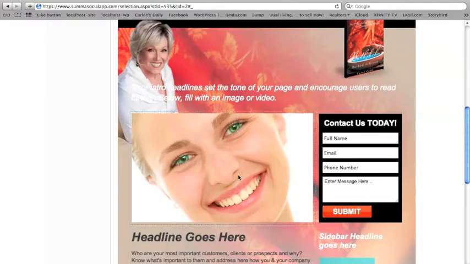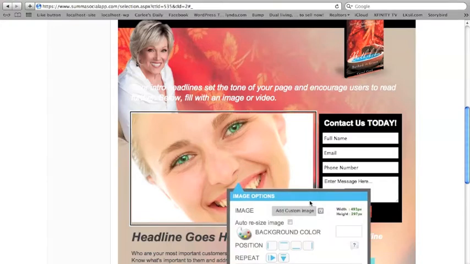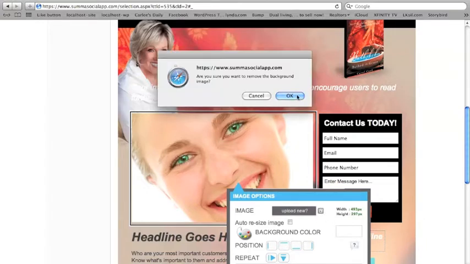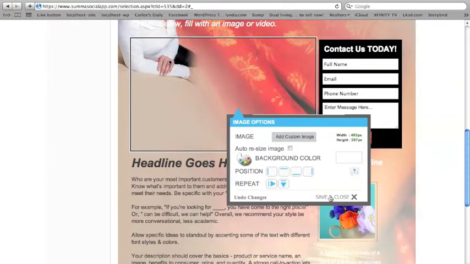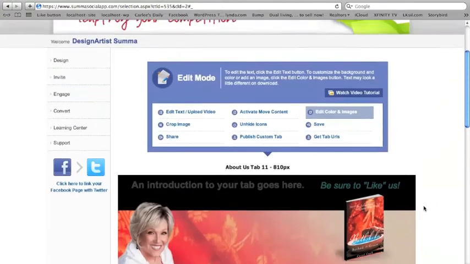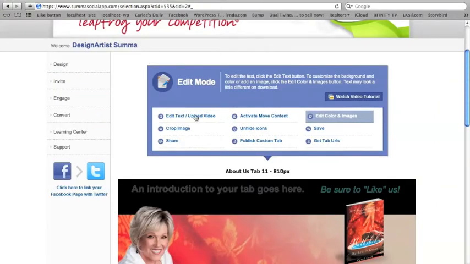Within the Suma app, we've designed our templates to have optional videos. If you don't have a video, you can enter an image here just like we did in the last step. However, if you're going to add a video, I suggest deleting the image that's in that place. To add the video, I need to go back to the tool, Edit Text, and Upload Video.